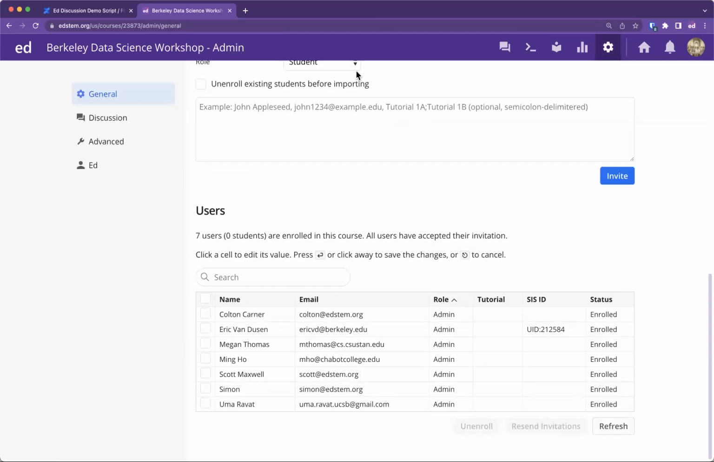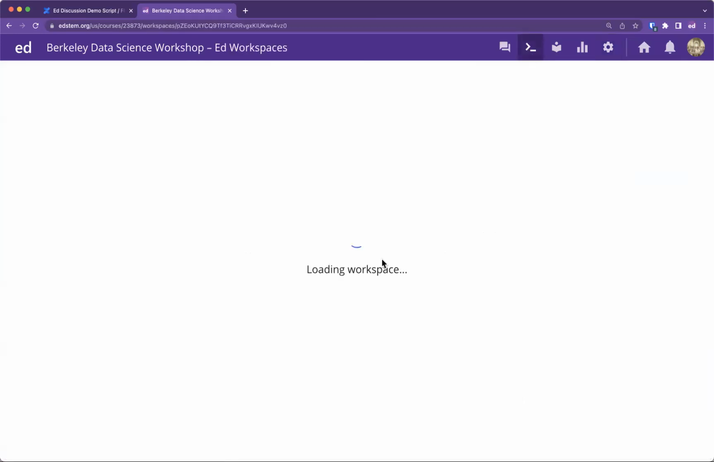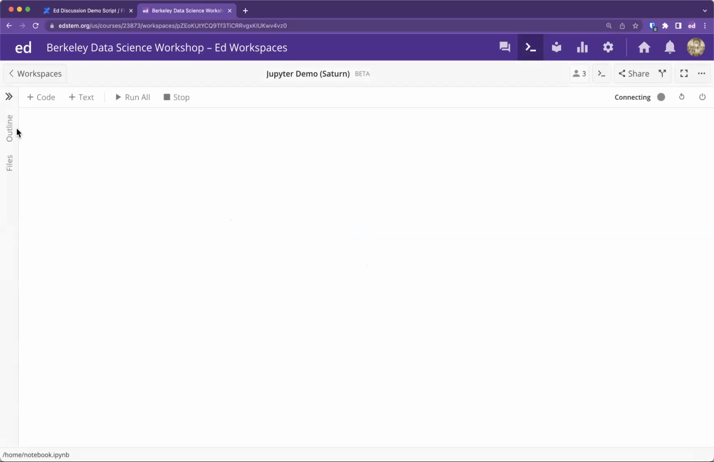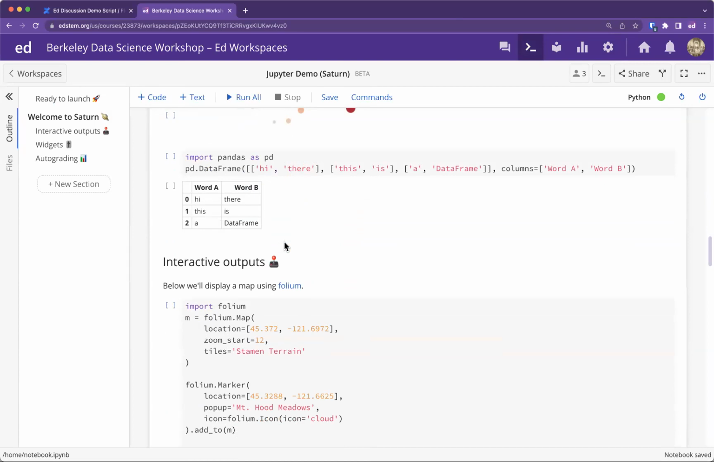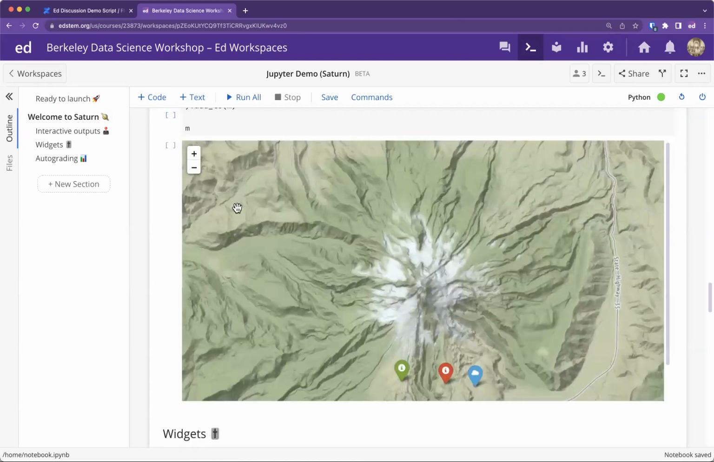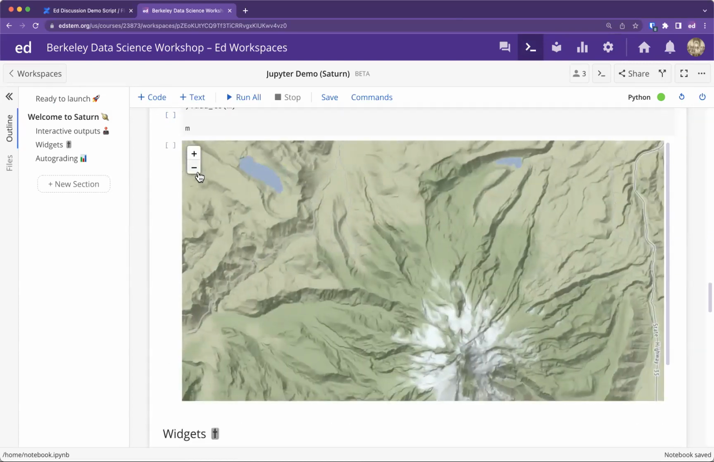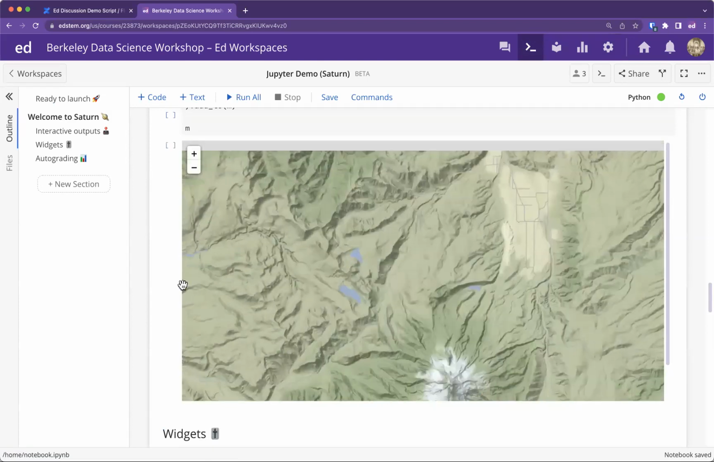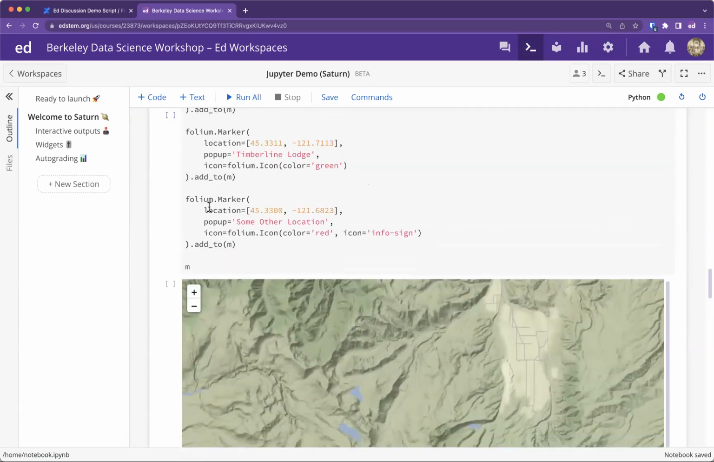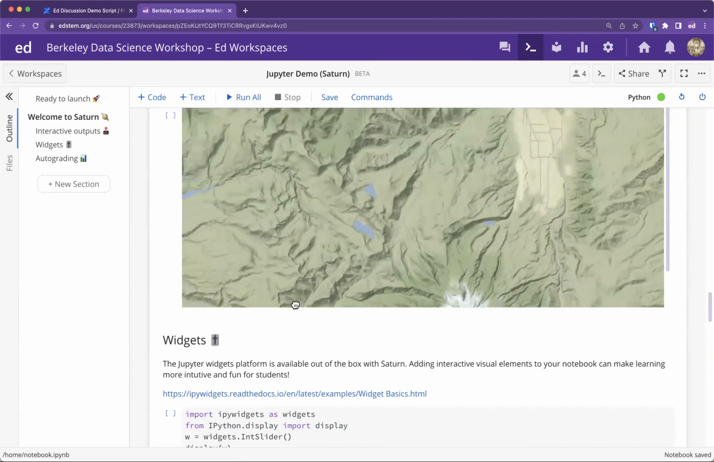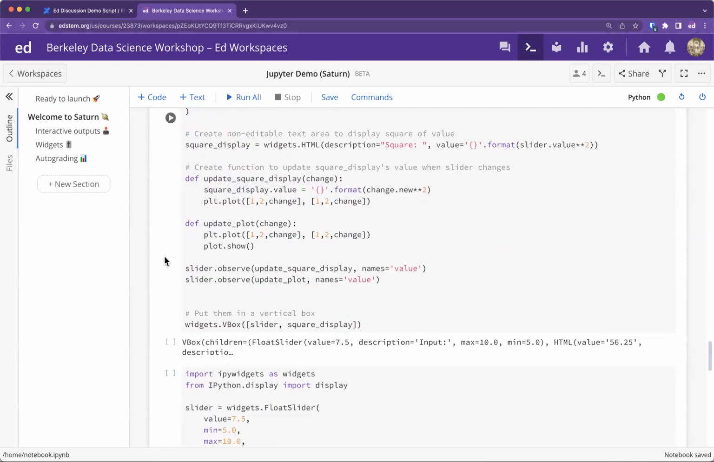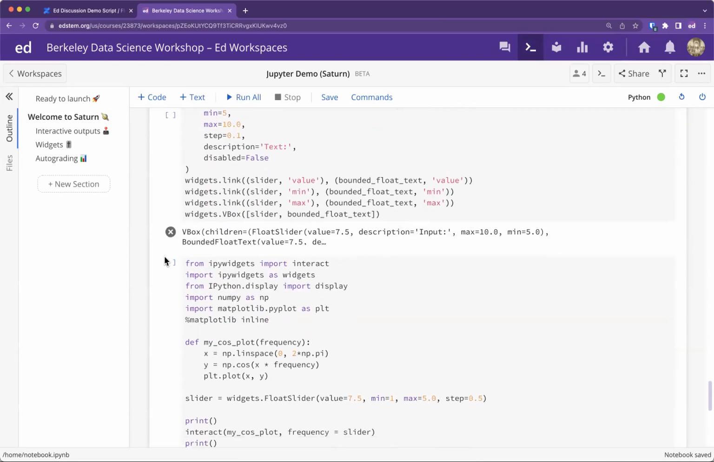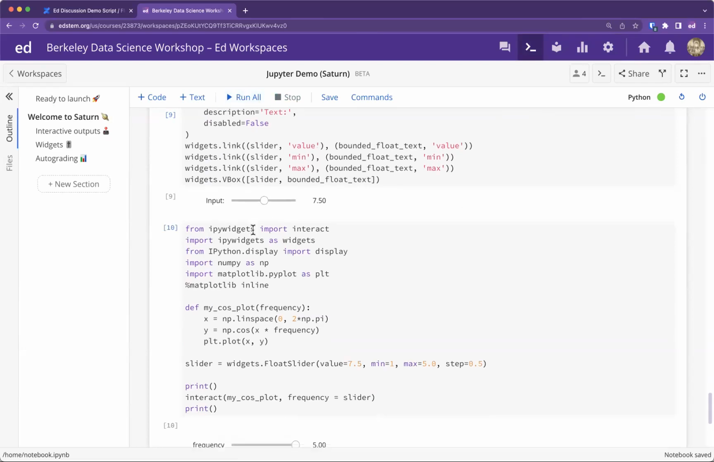All right, so yeah. Okay, so we've seen what the Jupyter notebook actually looks like in Ed. And everything works as you expect, including things like interactive widgets. So we've got data support for that built in. That's an example with Folium. So it's like a CIS data, mapping data. And we also have full support for Python widgets. So if you have used widgets before, we have that baked in.